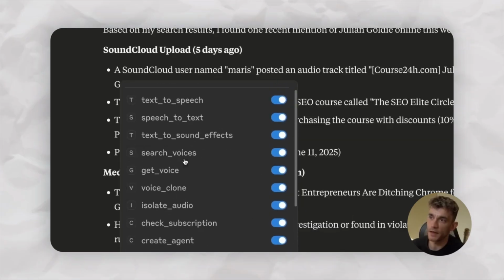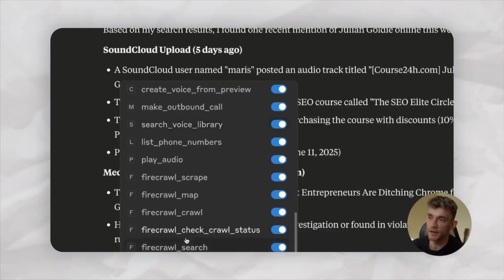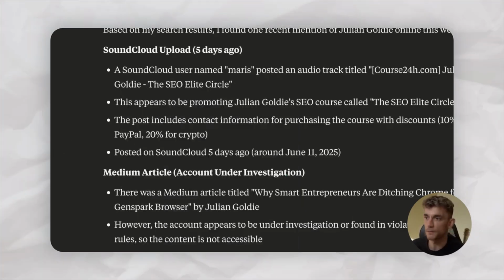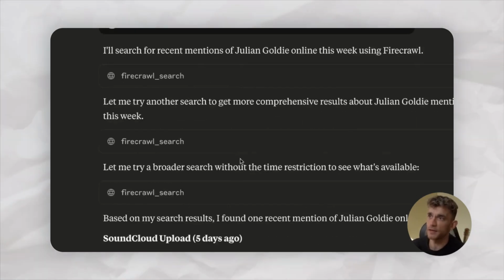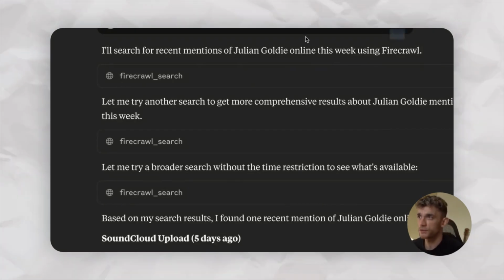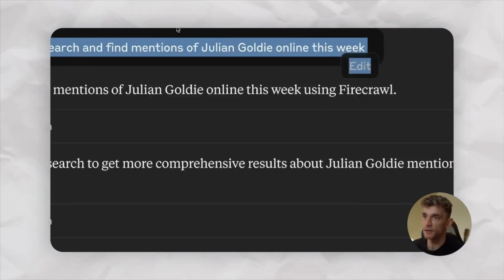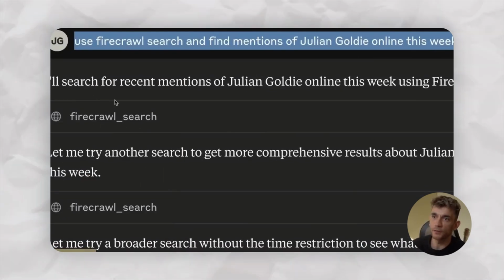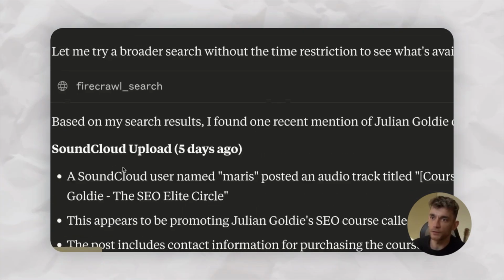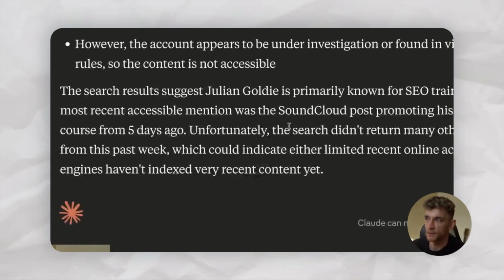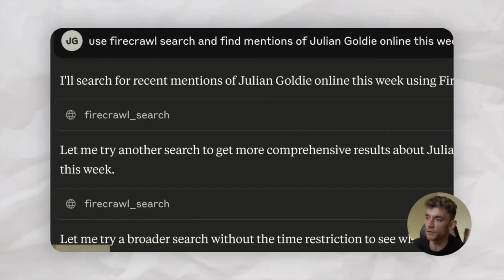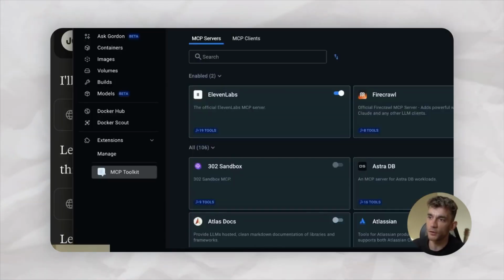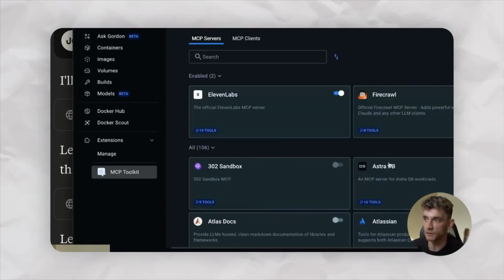So, for example, like we've got 11 Labs agents inside there. Also got Firecrawl, for example, as well. This is so much easier. So you can see here, for example, I've said use Firecrawl search to find mentions of Julian Goldie online this week. And then it's used the Firecrawl search MCP to look through the web and start finding that information, which is really cool. So any sort of tool that you would normally set up with manual coding or trying to figure out the code and stuff like that, you can just toggle on right here.